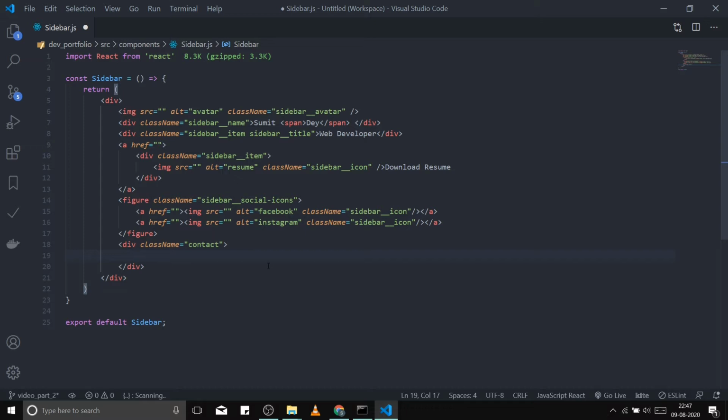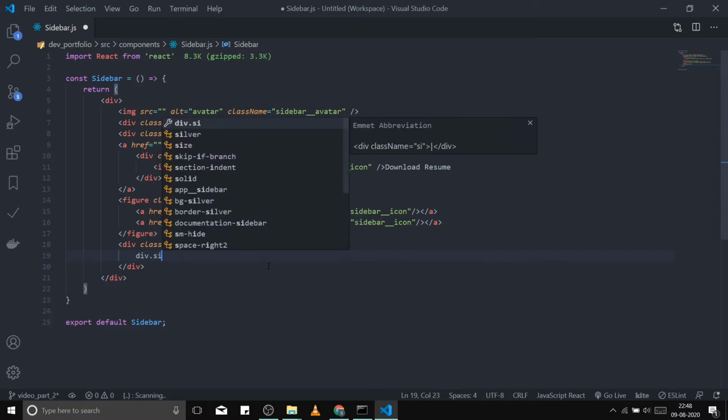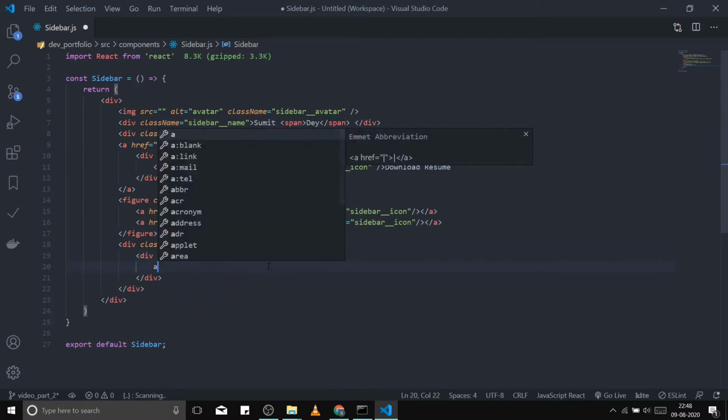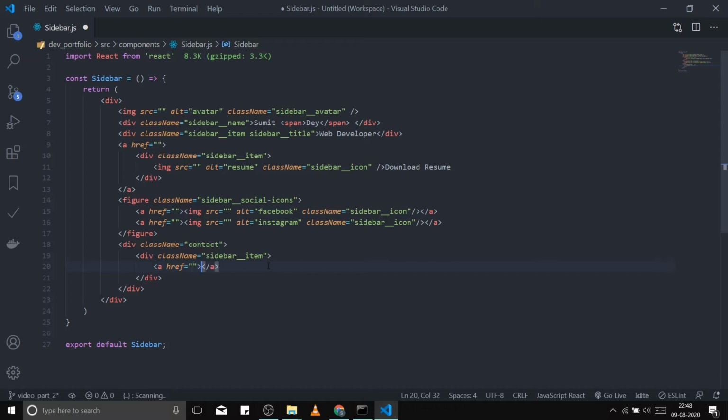So this GitHub link again will be a sidebar item and an icon plus text. So sidebar item, inside this give it a link, inside this link give it an icon, alt tag, let's say GitHub, and again class name, you guessed it right, sidebar icon.